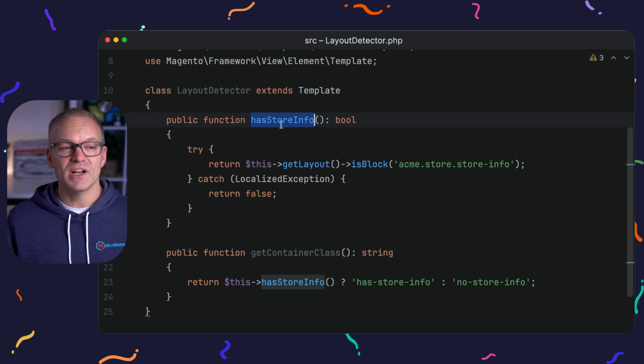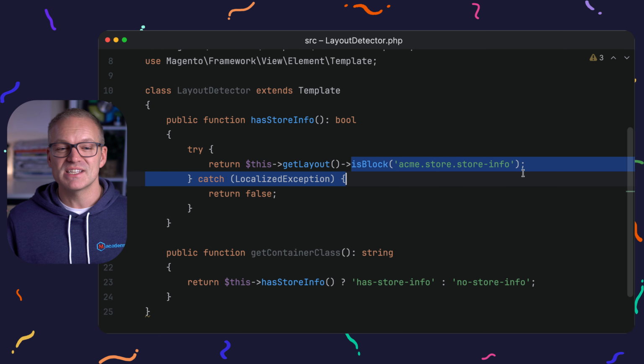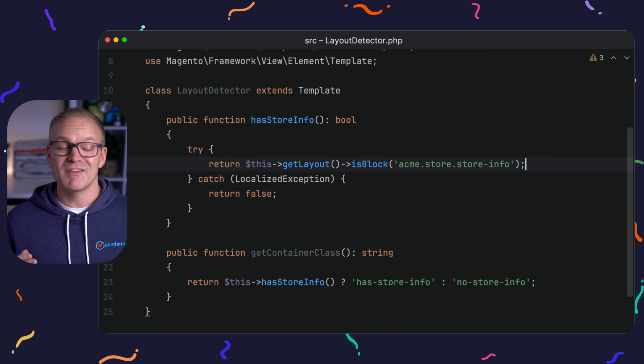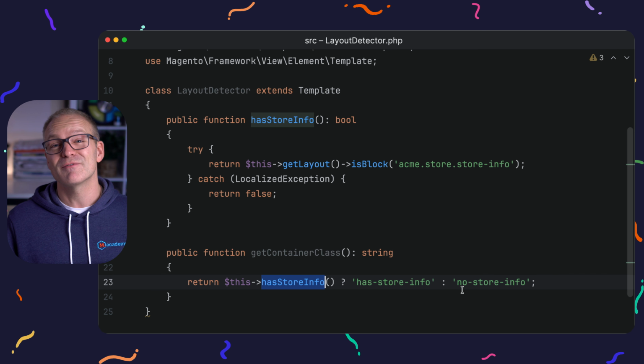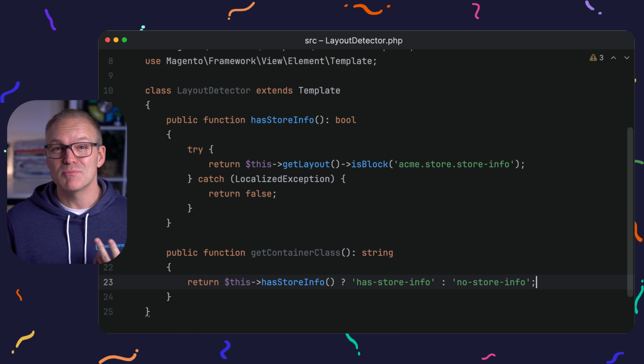The hasStoreInfo function will actually call the layout and check if a specific block is available, which is our StoreInfo block. This is something a view model just can't do because it doesn't have access to this getLayout function. And getContainerClass we will use in our template file, which will just call that hasStoreInfo function and return one of 2 classes.